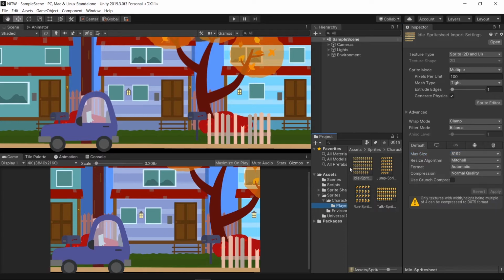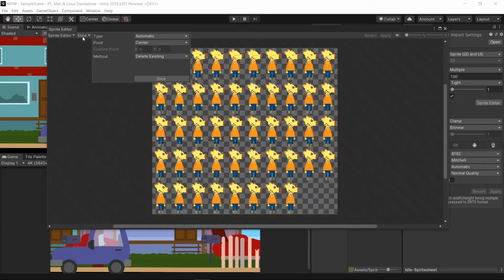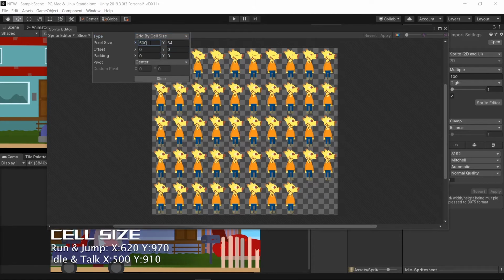To be able to use each sprite individually, we have to slice them. You can do so by clicking on Sprite Editor, Slice, choose Grid by Cell Size, and write the right size shown in the video for each image.